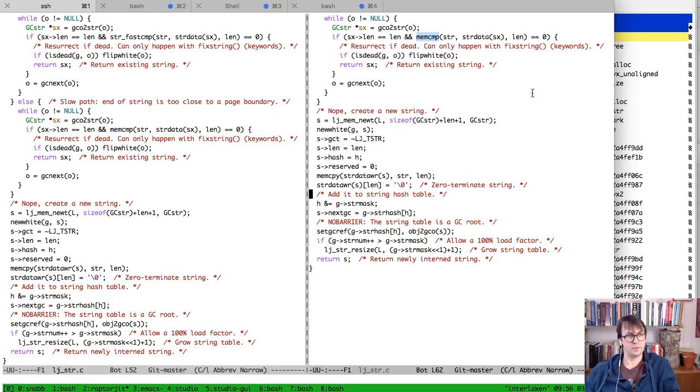And for some reason, if the end of the string is closely aligned with the page barrier, we will not call the fast compare. We will instead call the standard or some default memcompare function. Any other differences? Is dead, flip white, is dead, flip white, return SX? No.